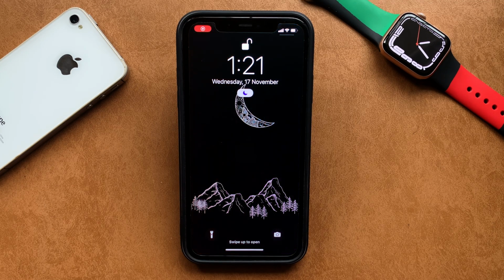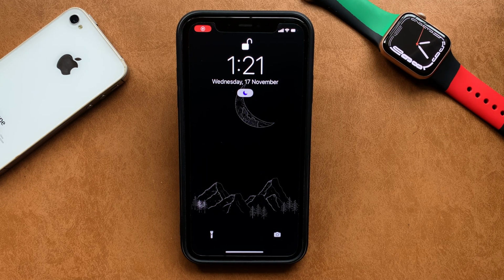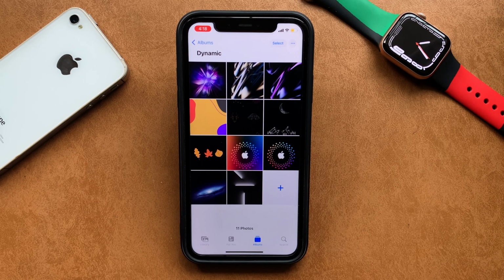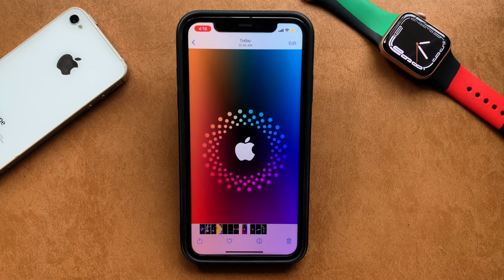So in order to set dynamic wallpapers on your iPhone, you need to make use of the Siri Shortcuts app. And also, before you start, make sure that you have downloaded some wallpapers for your iPhone. Once you have downloaded some wallpapers, you should start by creating a new album within the Photos app. A quick tip from my side would be, name the album as Dynamic so that it becomes easy to find.